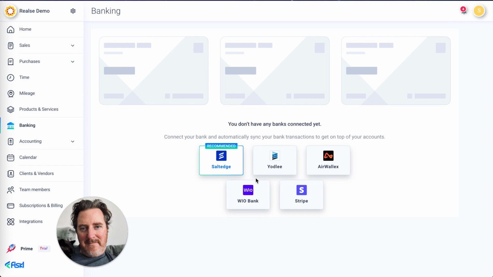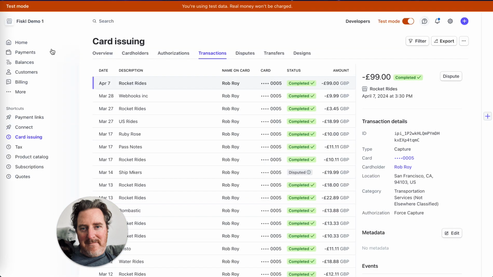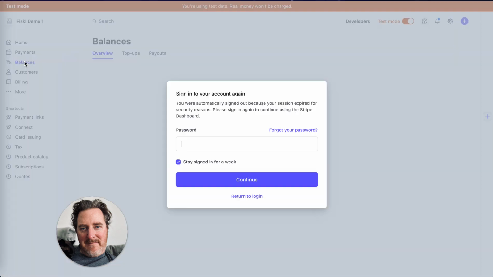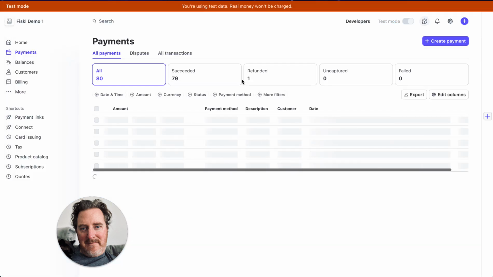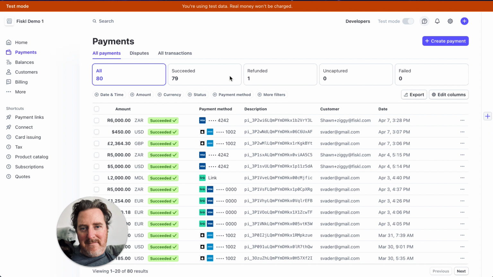So one of the challenges you have with Stripe, and if I go to the Stripe account here into our balances, one of the challenges you have is that you can do many different transactions from many different locations, not just invoices within Fiskl. And all these transactions come with their own fees. There's refunds, and it's all quite difficult to manage.